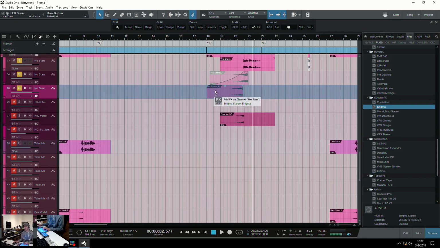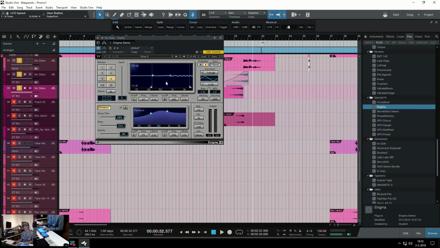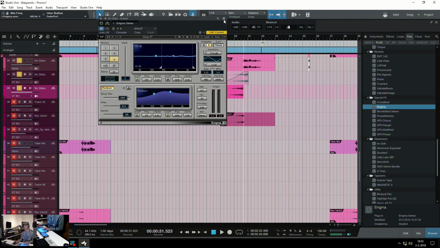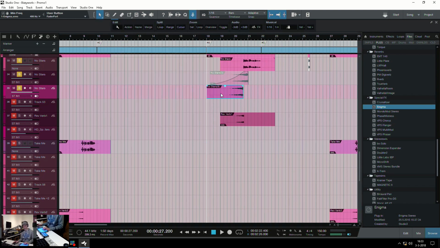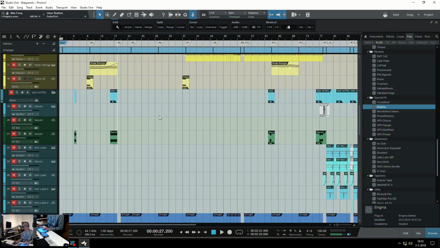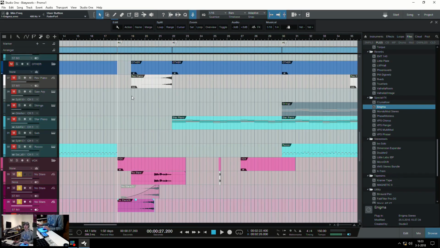Enigma from Waves, which is just sort of a phaser type of tool. And it just gives some nice texture to the sound. Here we go. So it gets a little bit of a different color, so it's not that boring type of reversed reverb. So, enough of reversed reverbs.